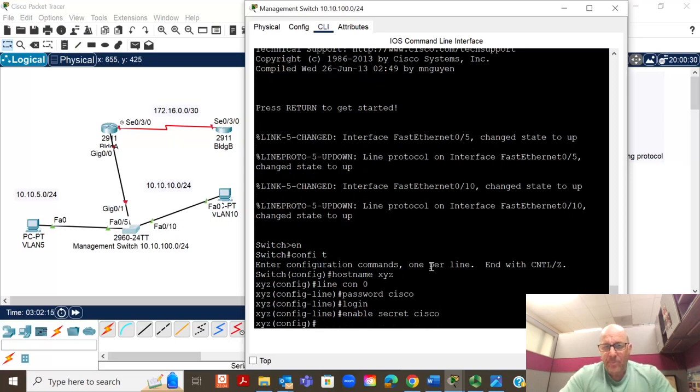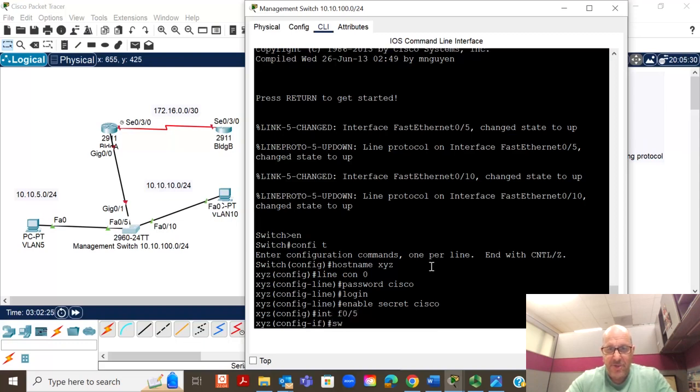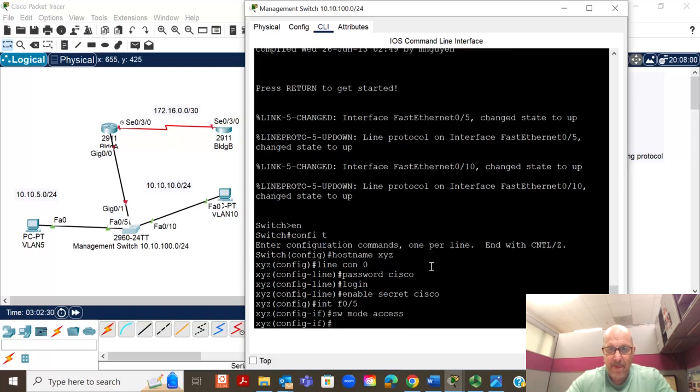Okay, so first thing we'll do is we'll go to port 5. We'll go INT space F0/5, key in the command switchport mode access, and then we'll key in the command switchport access VLAN 5. We'll assign port 5 to VLAN 5.